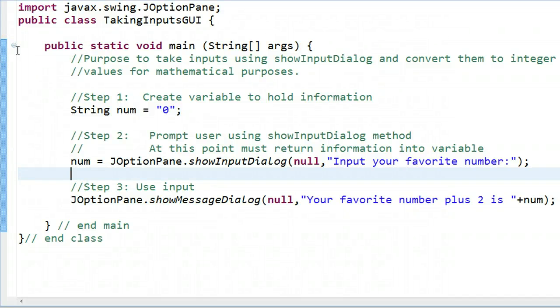Hello, in this video we're going to look at how to take an input from the user using the showInputDialog method, but then convert that input from a string to an integer so we can perform some mathematical operations on that value. I have a little program here already set up, and you should go back and look at how to take inputs using JOptionPane in the earlier video to understand this fully. If you haven't, you can go back and check that out.